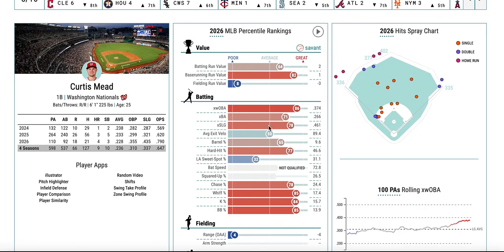It says he's getting a little unlucky with a .228 batting average versus a .266 expected, but his career batting average is .236, so you should keep an eye on that. That's been one of his struggles, the low batting average, low on base percentage, .310 for his career. His walk rate is a super solid 13.9%, so he's a sneaky person who could be good.